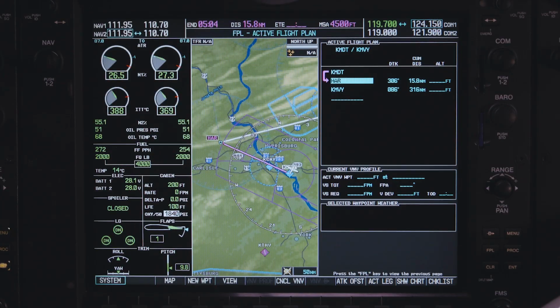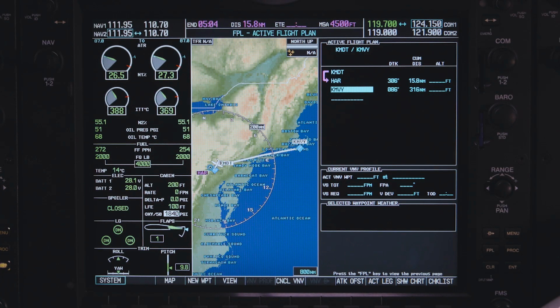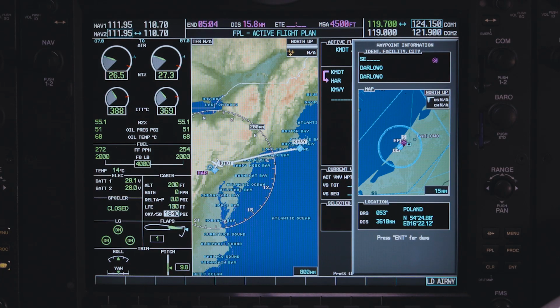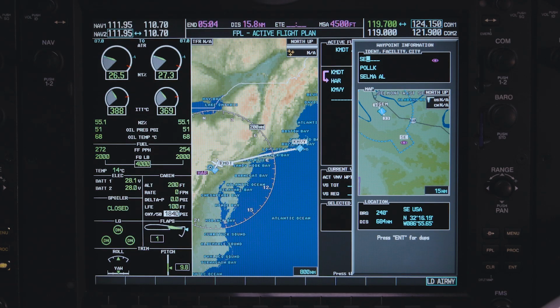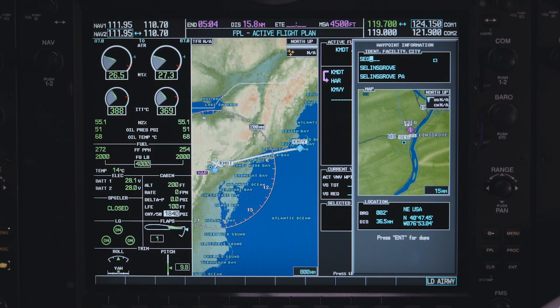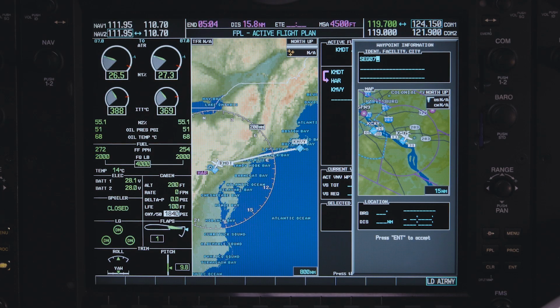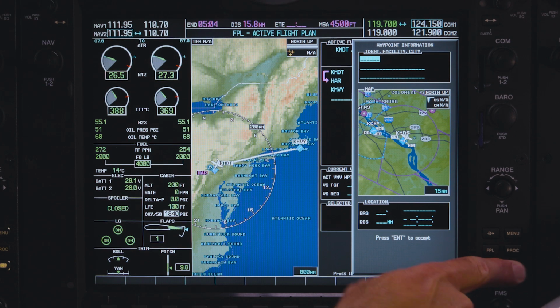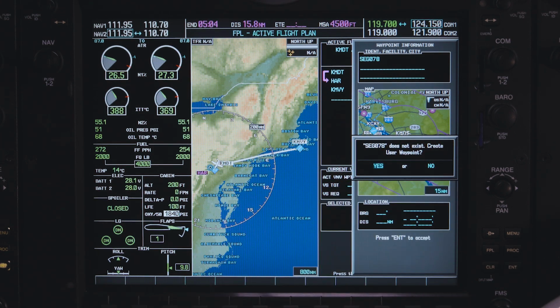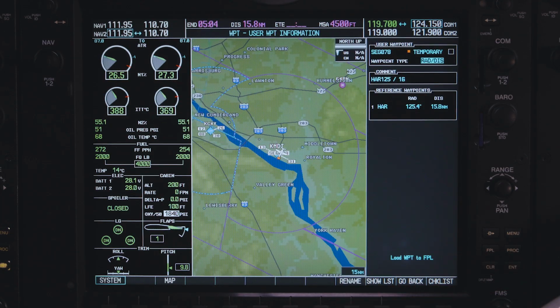On the G1000, we just want to put our cursor where the fix is going to go, and then we can name a user waypoint anything we want to. We could call it the Selinsgrove 078, for example. We could call it the Harrisburg 059. We could call it Tango 212. It doesn't matter what we name it. When we try to create this waypoint and it doesn't exist, the system is going to say, this doesn't exist, do you want to create it? Again, the name has no impact on the definition, but we do want to name it something that makes some sense to us.